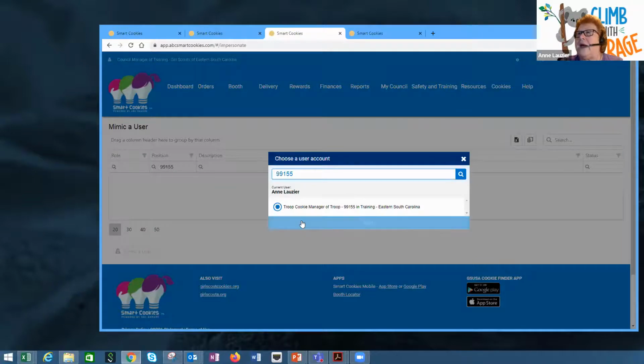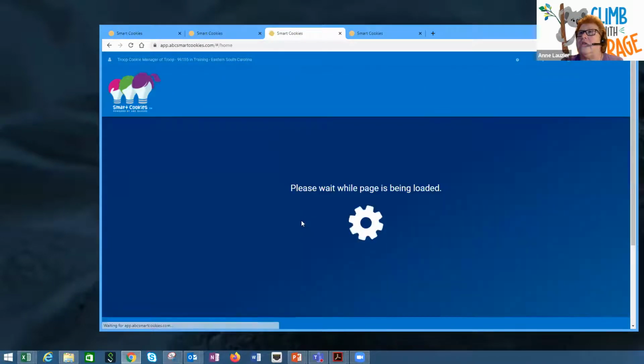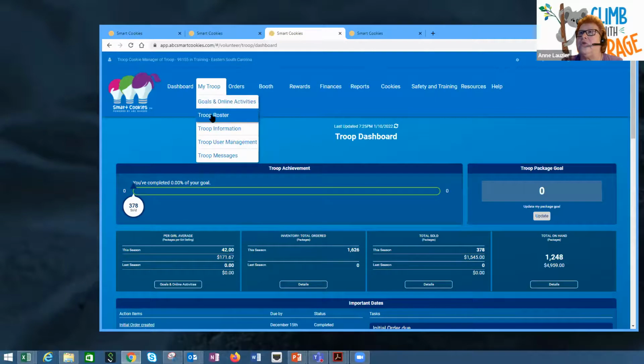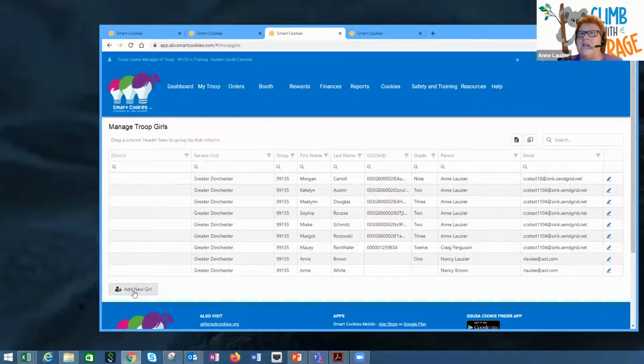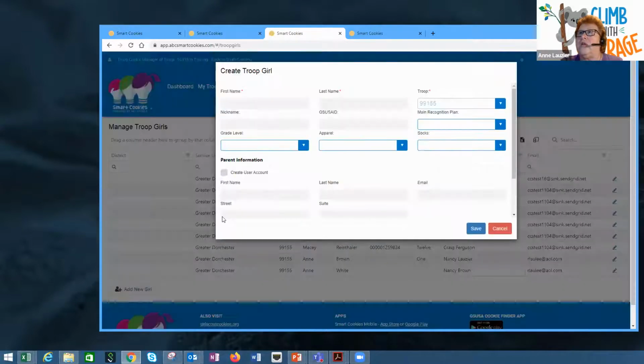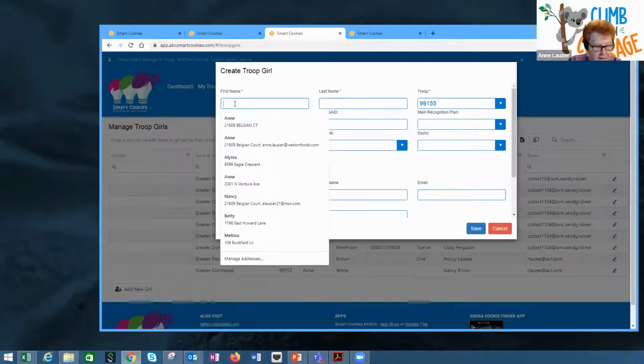Okay, so how to add a girl. So we're under my troop roster. Right down here is a button to add a new girl. So you want to put in the girl's name.